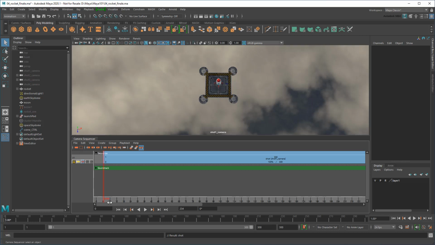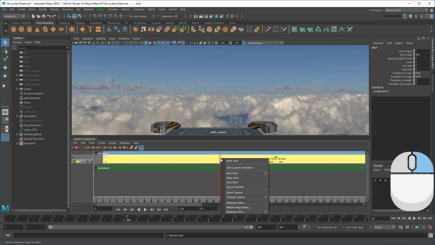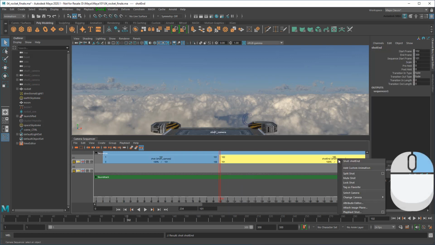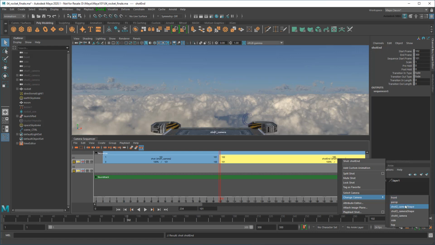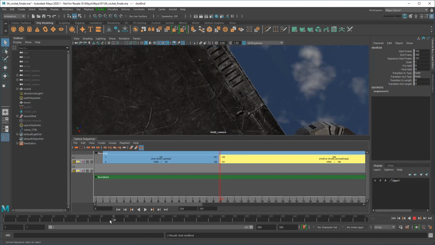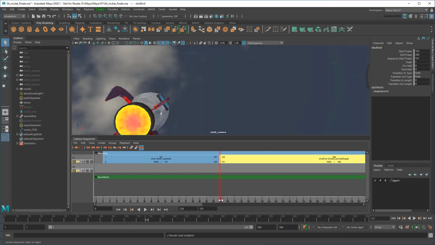Of course, this doesn't really do much with only 1 camera, so I'm going to go to a later frame here, and then right-click and split the shot in 2. Now I'll right-click the second clip again and switch the camera to shot 2. At first this doesn't seem to do much when using the viewport time slider, but if I scrub in the sequencer, the camera changes.